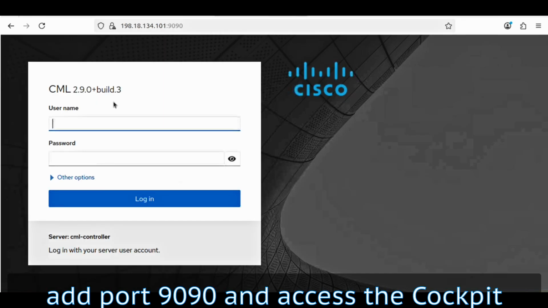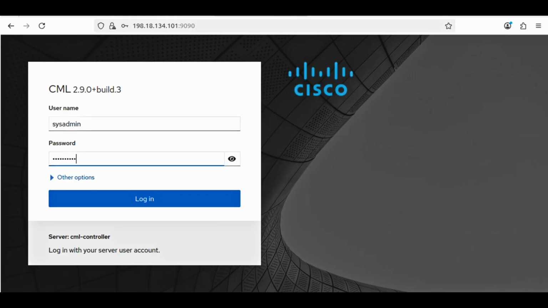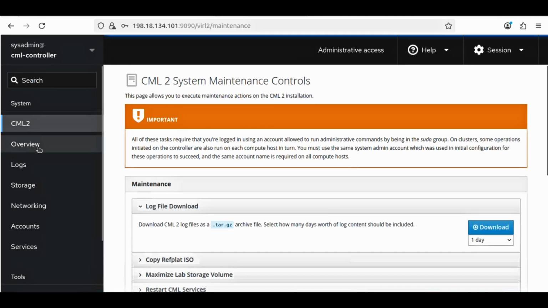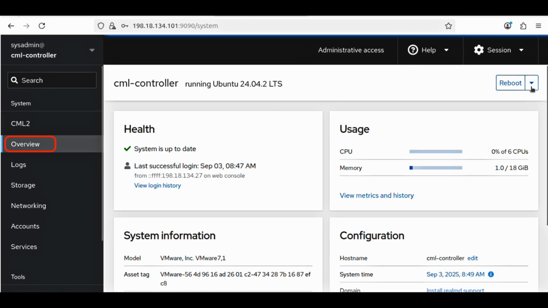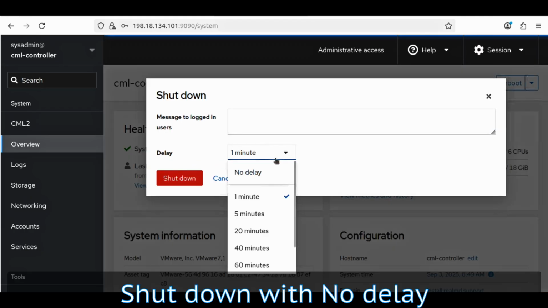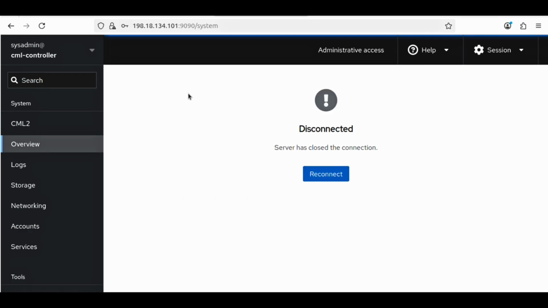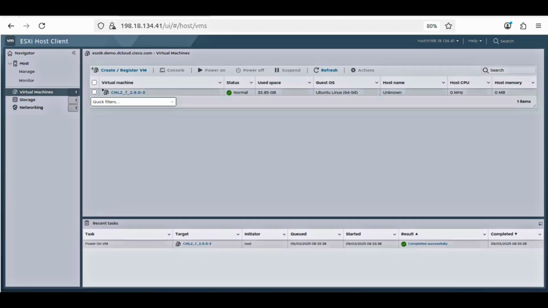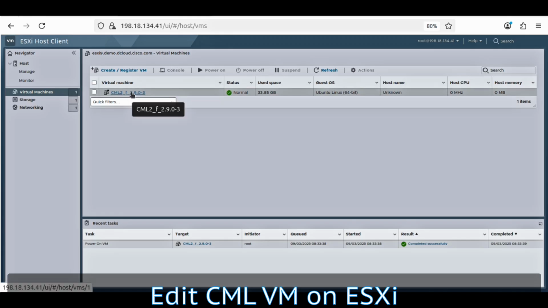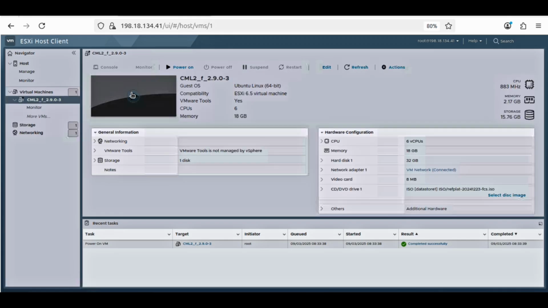So type 9090 and log into the cockpit. Then go to Overview and select Shutdown. Put the delay as no delay and click Shutdown. Now CML has been shut down. So let's go to ESXi and edit the VM.